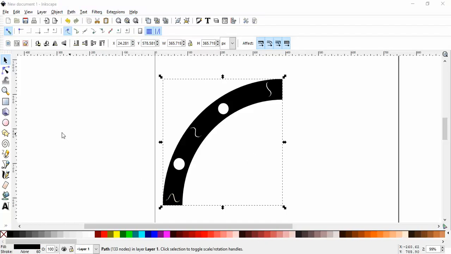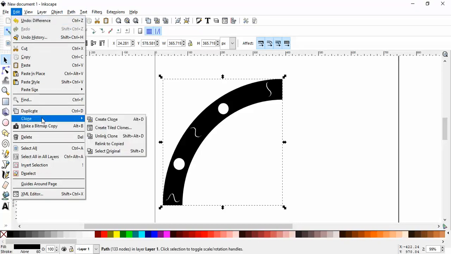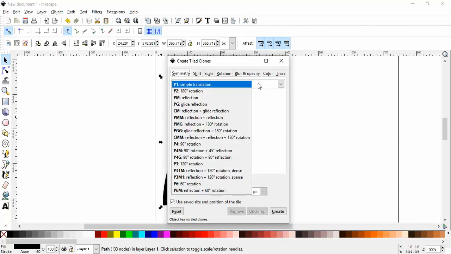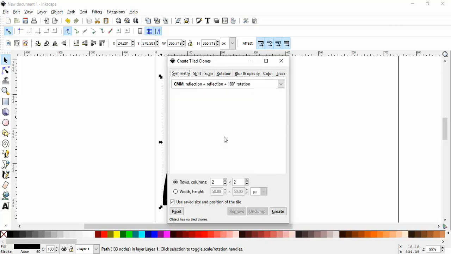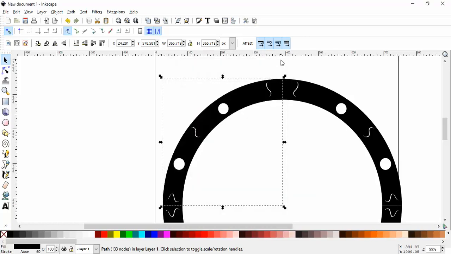Alright, now with that selected, we're going to make some clones. So we're going to go to our edit menu, clone, create tiled clones. Now this is very important. We're going to choose a different option for this right here. We're going to choose CMM. Reflection plus 180 degrees. You want 2 rows by 2 columns. Create. Once it's created, you can close that menu. Don't select anything. Just press the delete key once.